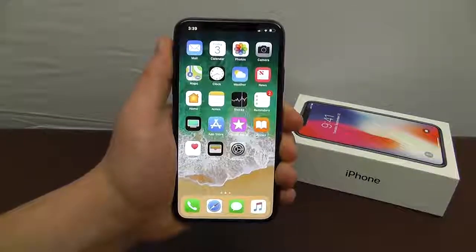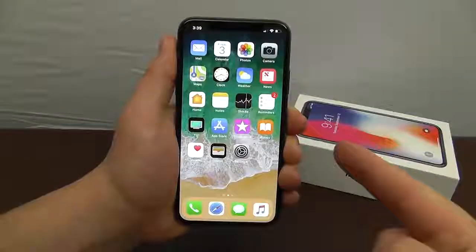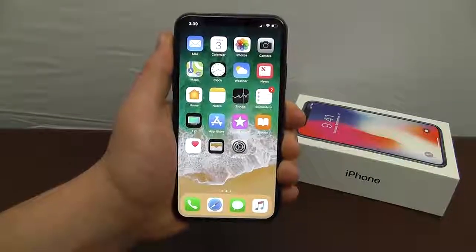We've just shown you some amazing hidden features for your iPhone 10. And don't worry, we have a lot more where these came from.